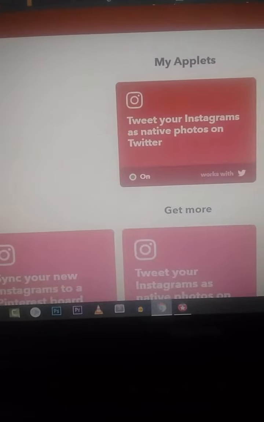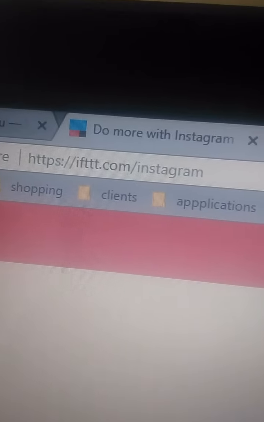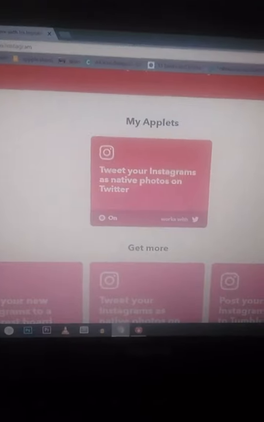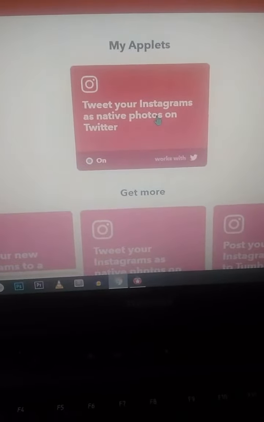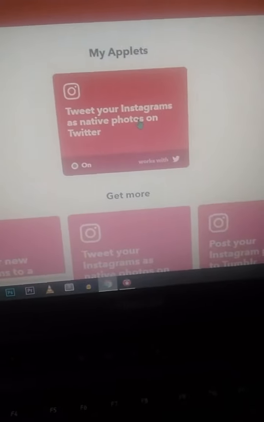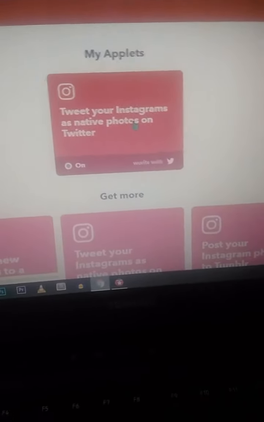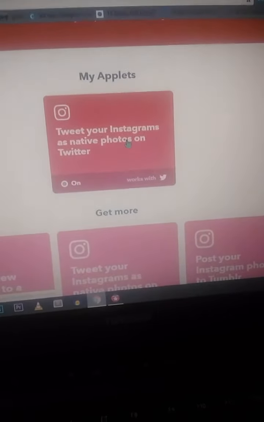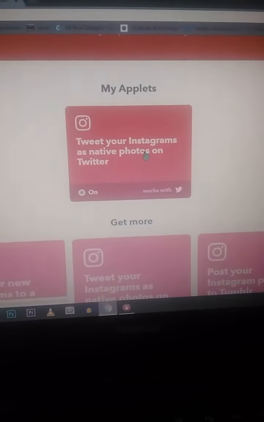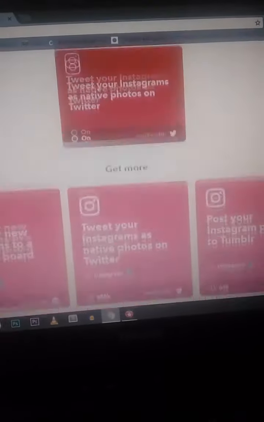You can see one of my applets. By the way, I'm using this web app called IFTTT. It's one of these automation web apps available. You can also use Zapier.com and a lot of others. So here's one of my applets. Whenever I post an Instagram picture, it is treated as a native photo. So I'm doing two things at the same time. Instead of having Instagram post it on my Twitter, I can post it as a native tweet using this. So what I have to do is just go on Instagram and post, and then the software will do its work and auto post it on my Twitter.